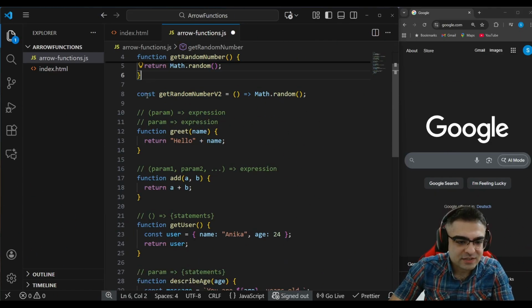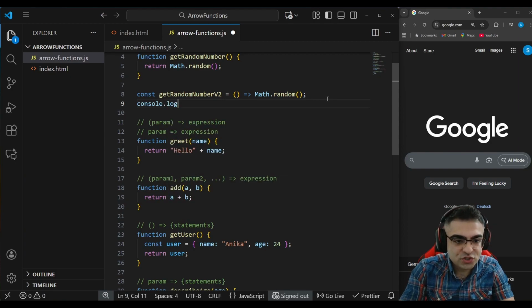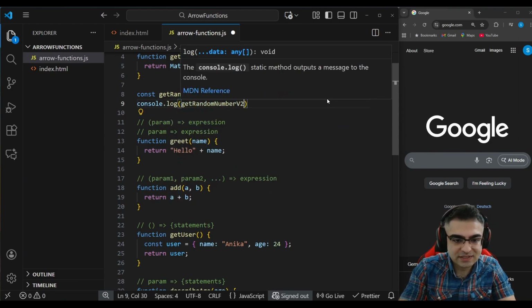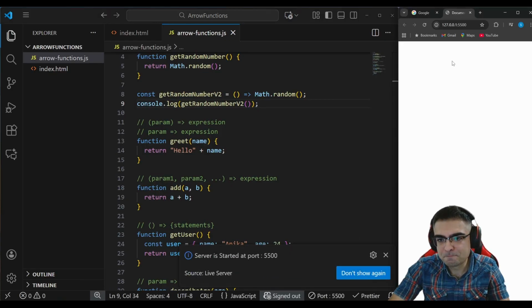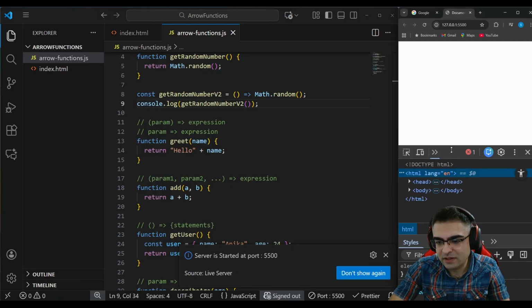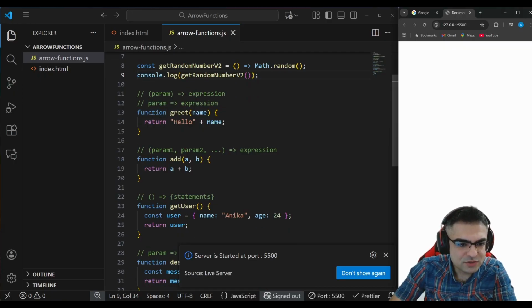Let's do it for the second one, but before that, let me also call this function inside the console log so you can see that it's working. I'll save it and let's see. Inspect and go to the console tab. Here you see the random number. Okay, then let's move on to the second one.